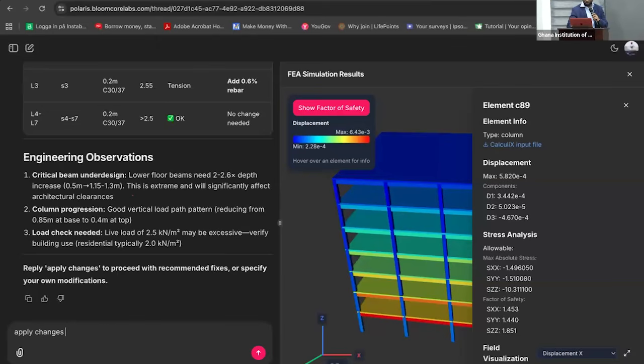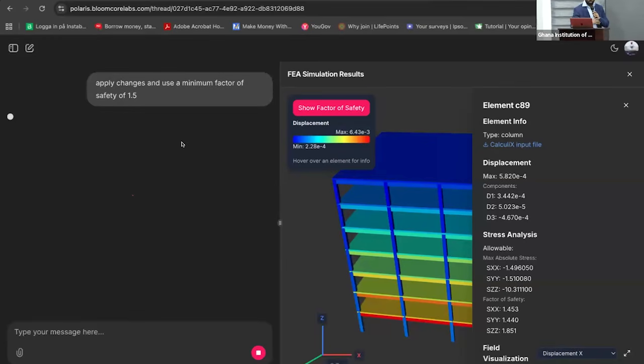You can tell it, okay, apply changes, because it's trying to help you get to a certain goal, and I'll give it extra information and use a minimum factor of safety of, let's say, 1.5. And then it would accept the changes that are recommended, but now it's working with new information. So you can give it whatever new information. You can also give it constraints. So you can't go beyond this type of material, your reinforcement ratios cannot go beyond this. So you can give it whatever.